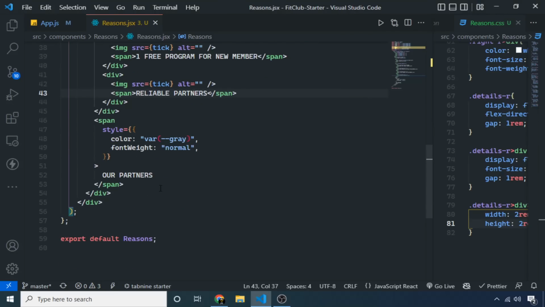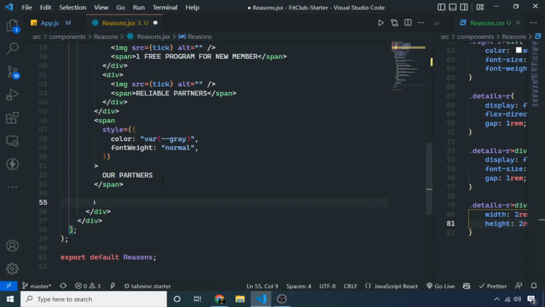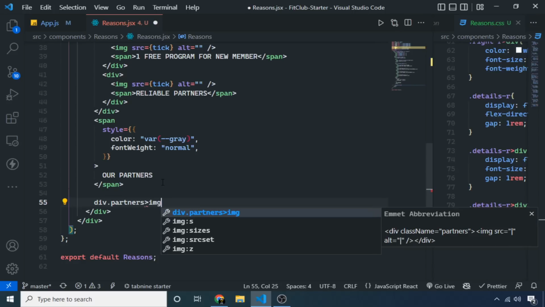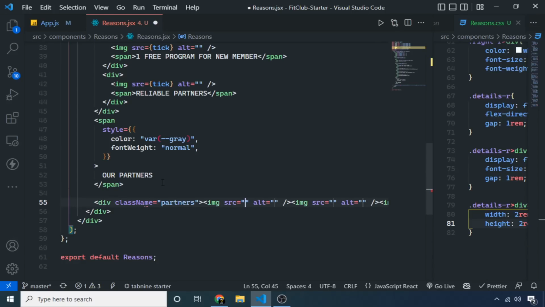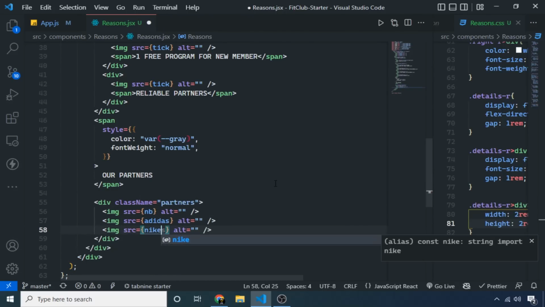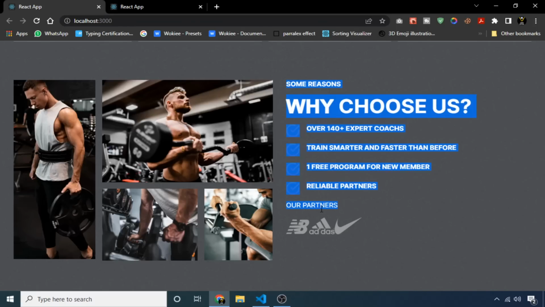Now I also have to include some images for the partners. So after this span I am making a div with a class name of partners and in this I will have some images, so multiply them by 3. Let's format the code and remove these quotation marks. Let's save it and have a look. So these are our brand partners.